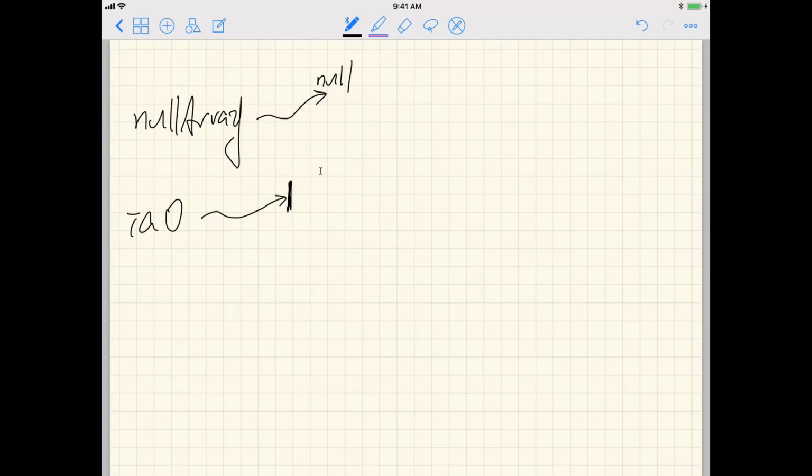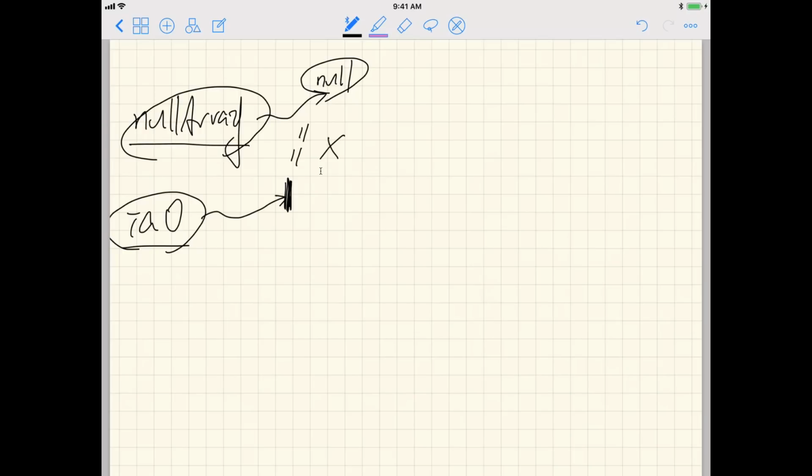Okay. So hopefully you can visualize this. Both of them store addresses of some array objects. In this case, the null array stores no address, just null. And then IA0 does store the address of some location in the memory, but at the moment, that memory location contains no elements for the array. Okay, but if you say these two are equal, that's not the case. They are not equal, because the addresses are different.